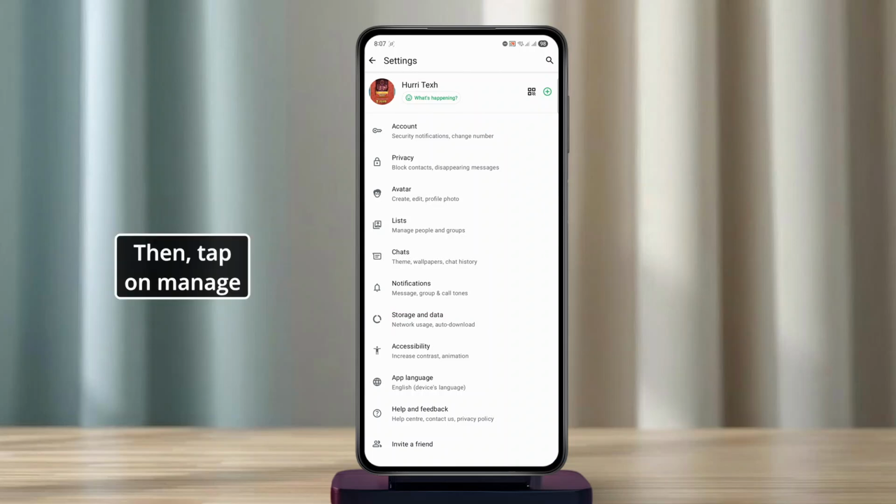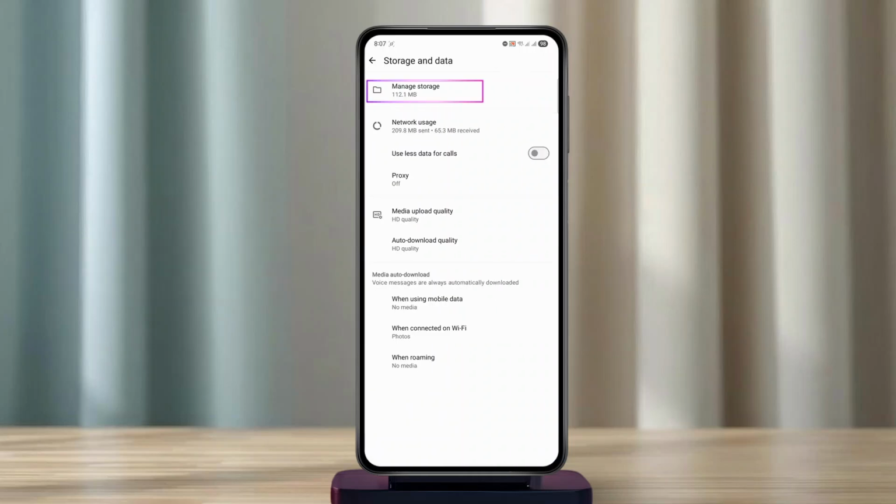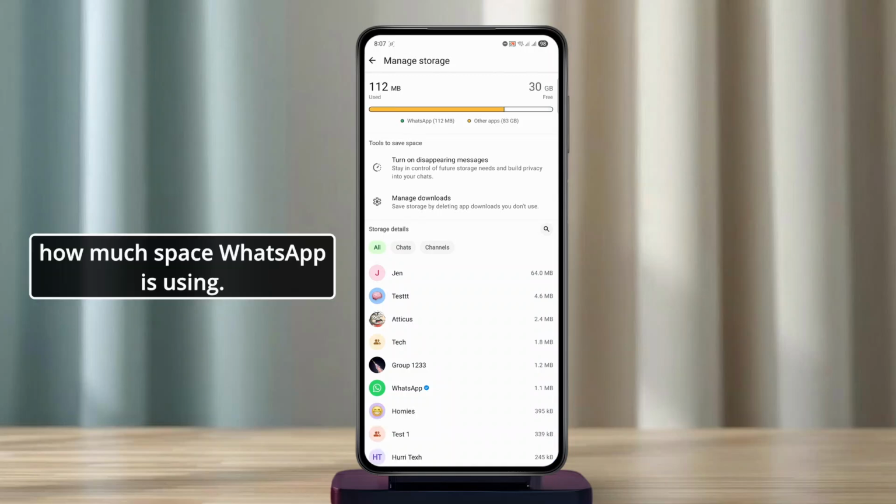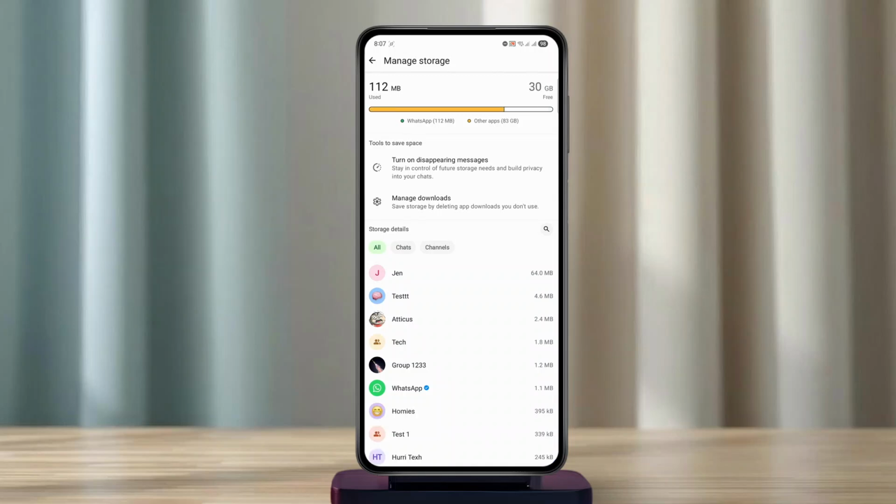Then, tap on Manage Storage to view storage options. Within this menu, you can see how much space WhatsApp is using.